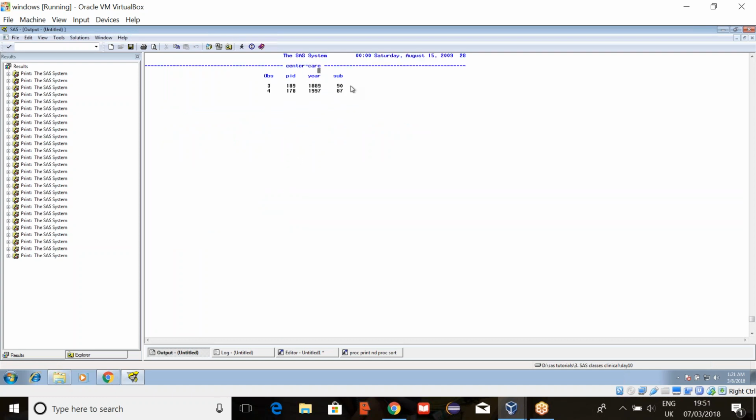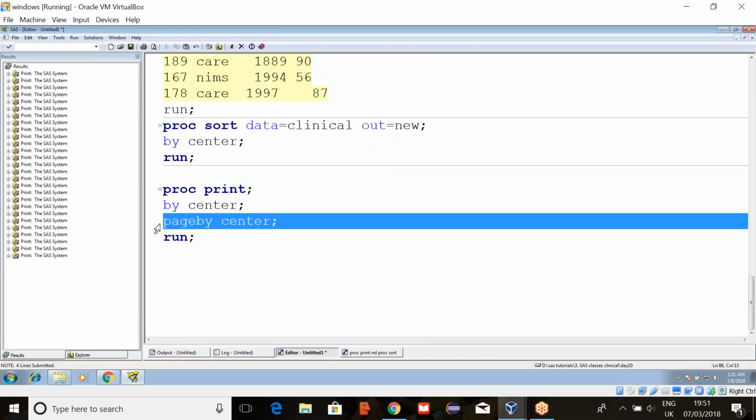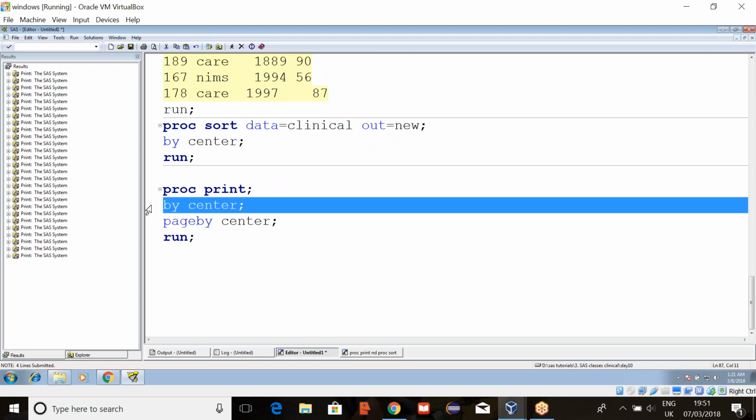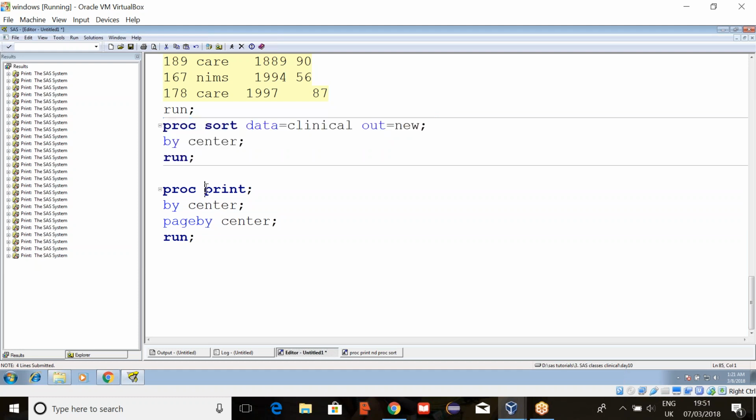Here NIMS and here care, and the previous one is Apollo, like this. And again here, PAGEBY we have to use along with the BY, and BY we have to use only after sorting. Everyone understood this one? First, we have to sort the data, then use BY, and then use PAGEBY. Yes.